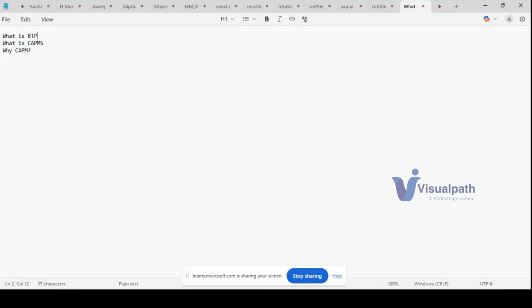What is SAP BTP? Let's start with the basic things. SAP BTP is basically the foundation for innovation in the SAP ecosystem. It is a unified platform that brings together several capabilities.